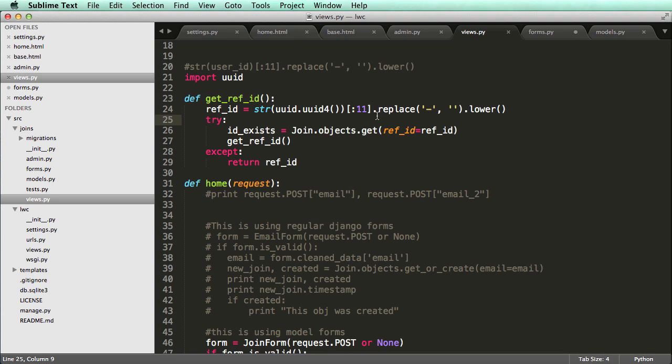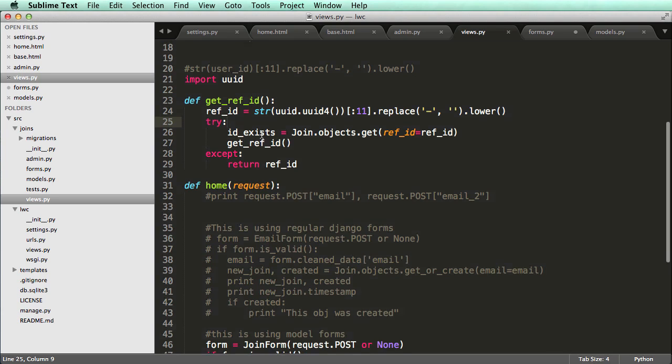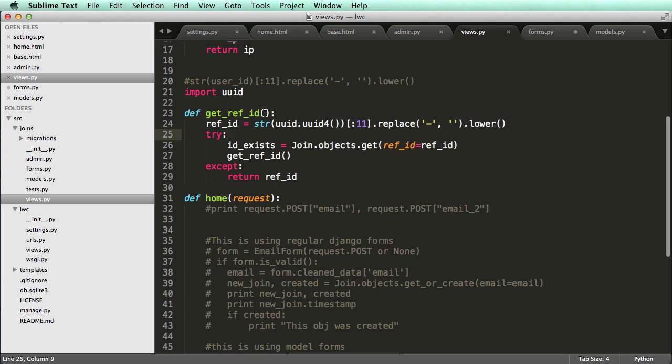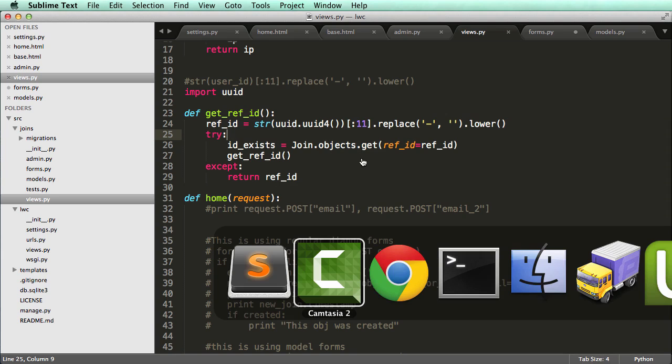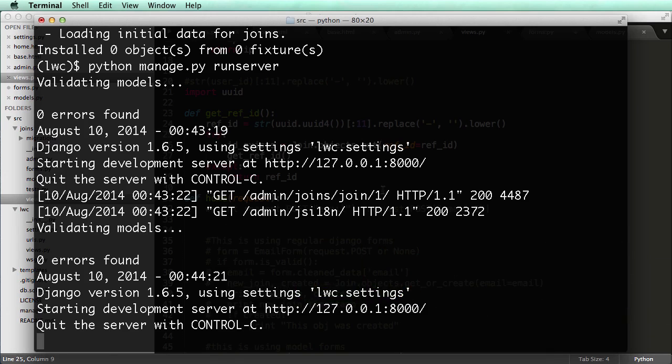So we're going to go with this, though. And that will loop through everything, and we can actually test this out. So let's go ahead and open up our shell again. So python manage.py shell.